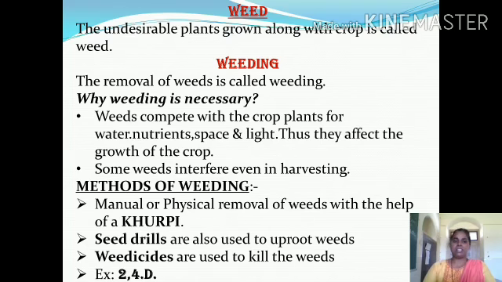Why is weeding necessary? Weeds compete with the crop plants for water, nutrients, space and light. Thus, they affect the growth of the plants. And also, the growth rate of the weeds is much faster than that of the crop plants. So, therefore, they compete for nutrients, space and light with the crop plants, and we get a very low yield. Even some weeds interfere during harvesting. So therefore it is very essential to remove the weeds.